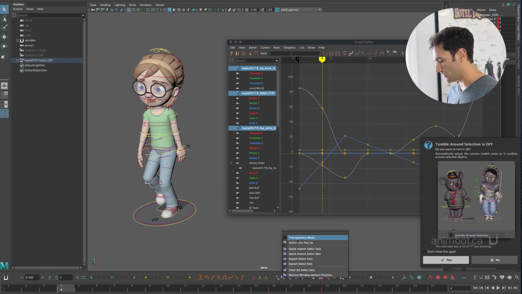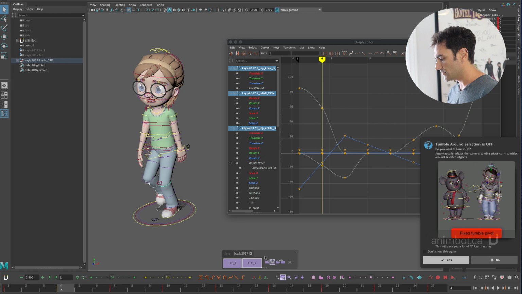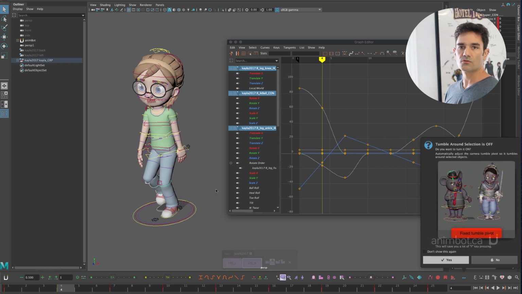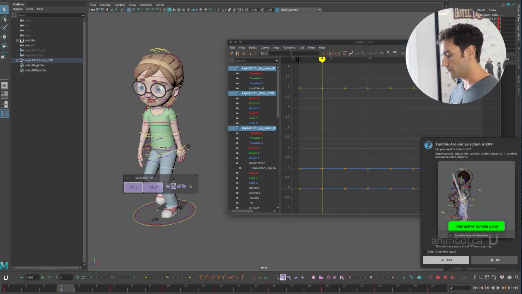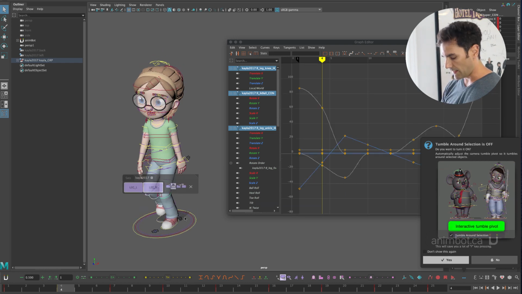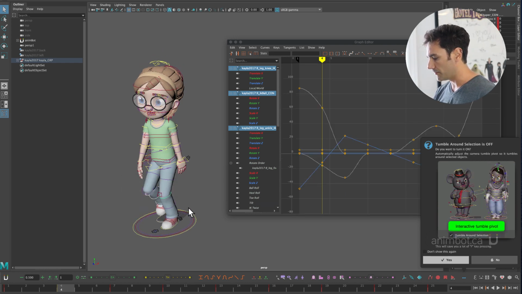Another quick feature on this, the transparency mode. If you turn that on, it's going to use less screen space by being transparent. And that's also going to apply to the pop-up.